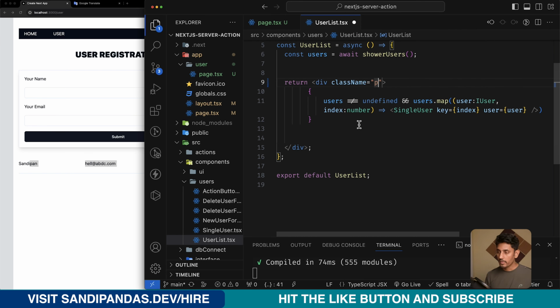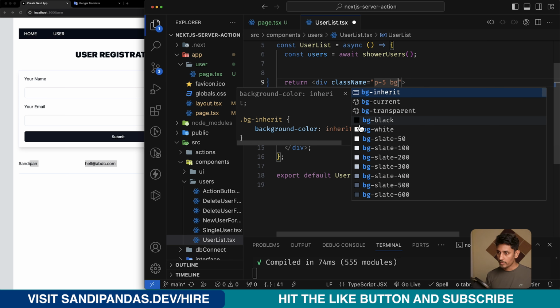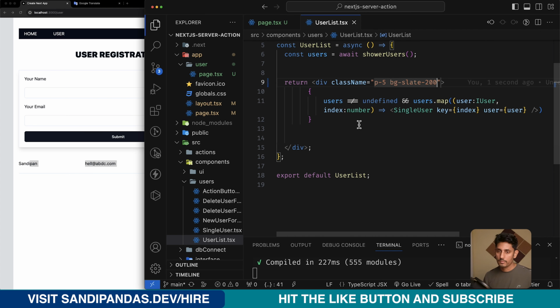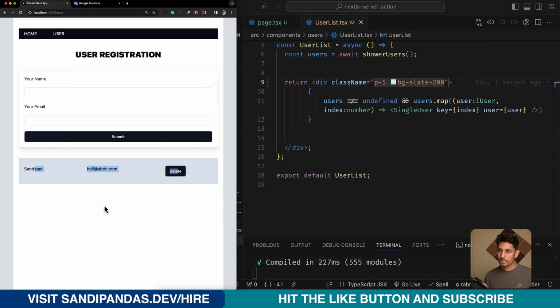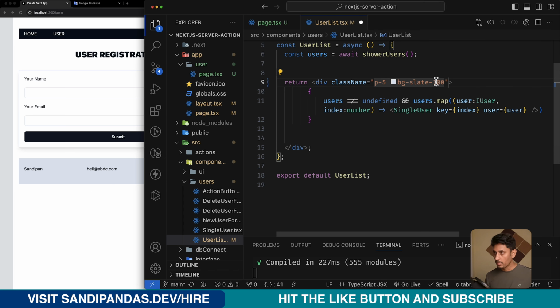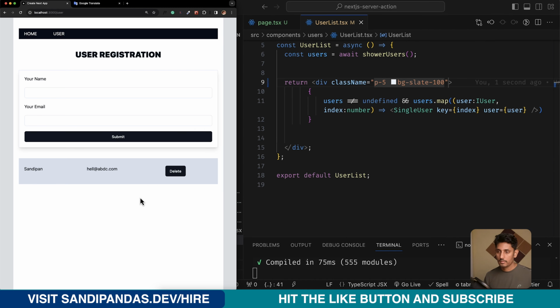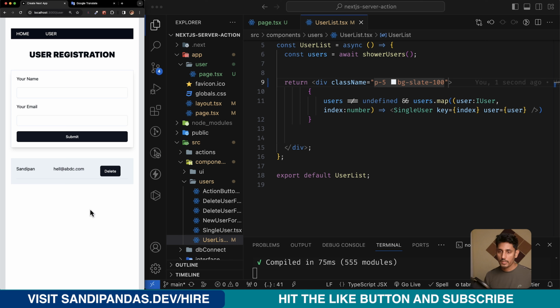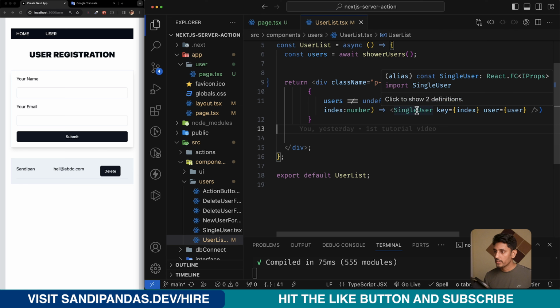Here we'll apply a padding 5, bg-slate-200. Okay, that should be fine. Looks good. Okay, or we can make it a little lighter, and we can move it more to the left side. That looks good. Well, now let's go to the single user page.